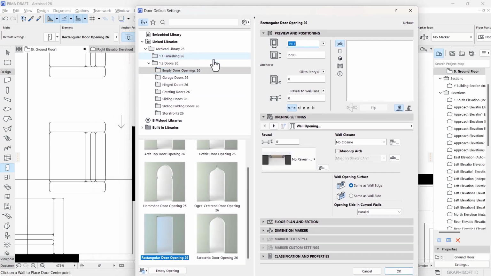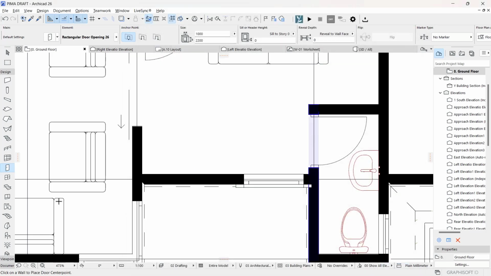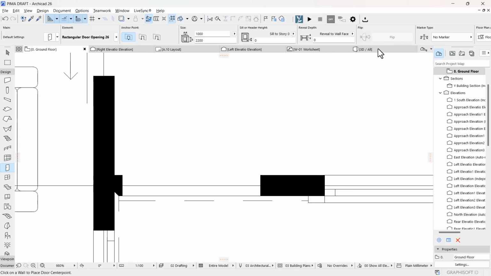I make my adjustment here. I want the width of that door to be 1 meter. That's 1000 millimeters. I'm going to be working with a height of say 2200. I'm gonna go ahead and click OK. Now just place this door opening just right at this edge. Yeah, alright, that's perfect.